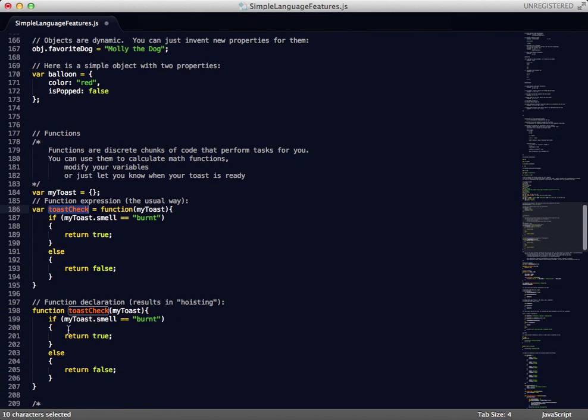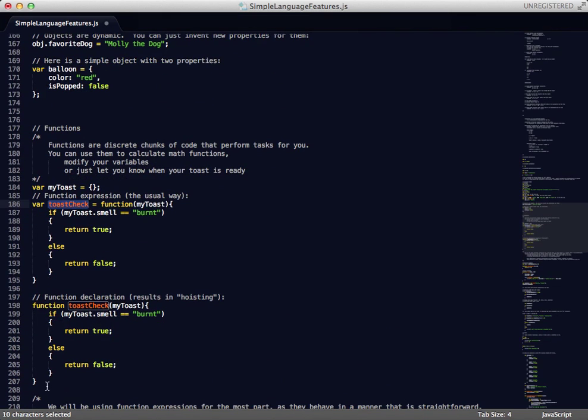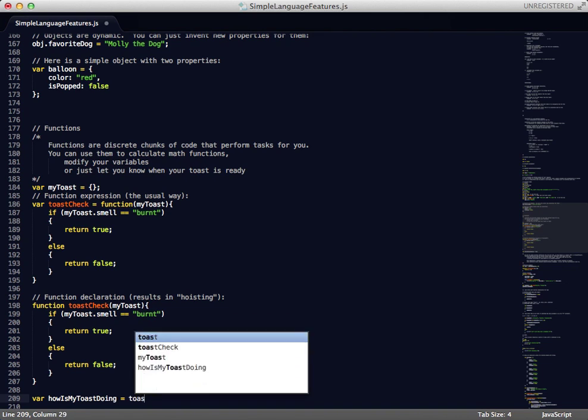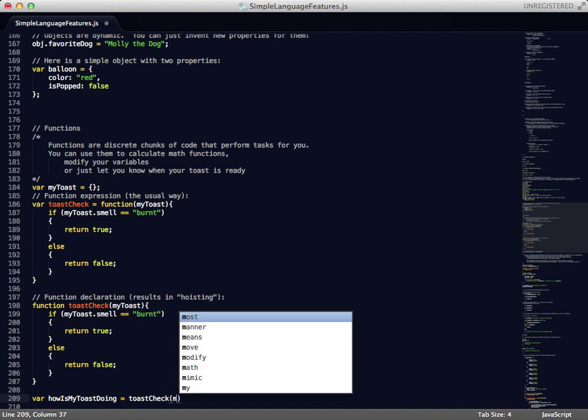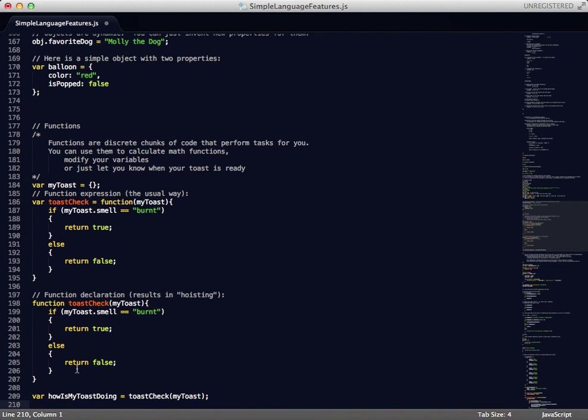And actually, this is a secondary way of declaring it. So, you could say var how is my toast doing, and then you could say toast check my toast. Depending on whether it was burnt or not, this variable would become either true or false. Yeah, see, that's the way I'm used to doing it, so I've got to get familiar with that way up there.